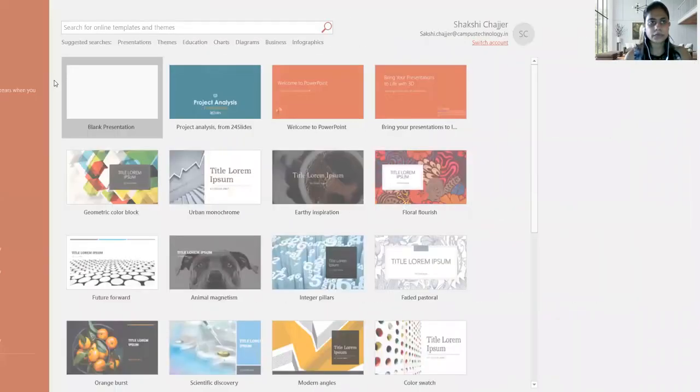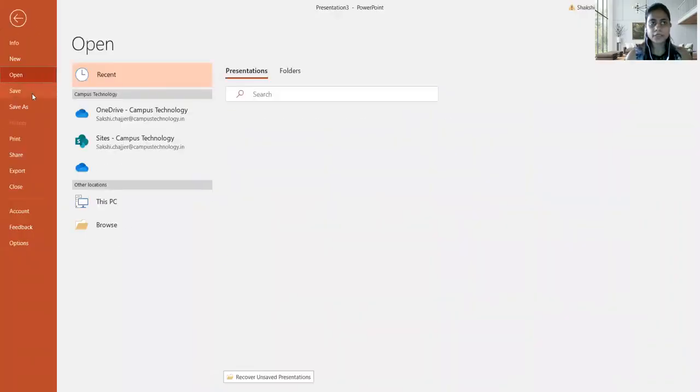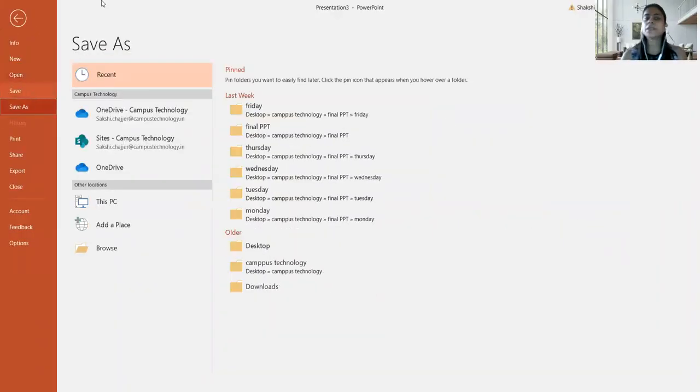So here you have seen that whenever you click on file, you'll get the same options which we were getting when we were opening the PowerPoint presentation. Now the third option which you have is save. Save, you all are familiar with the term save. Whenever we want to save the existing document, existing means the document which you have already saved, you just have to click on the save option.